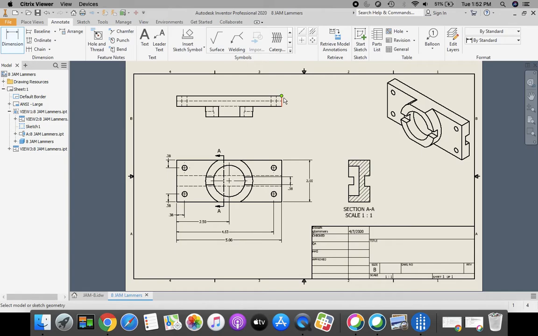And we're going to remember to place our dimensions on our top view as well. Added that one a little different. Let's go from here to here.